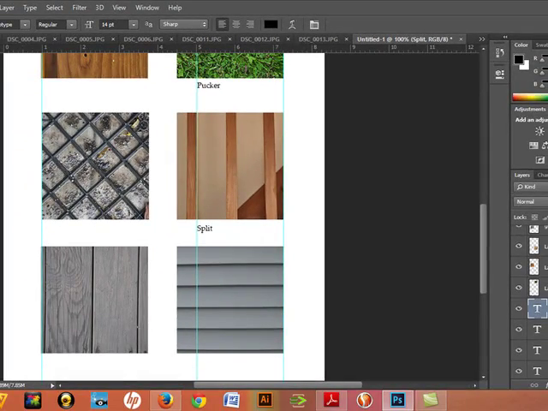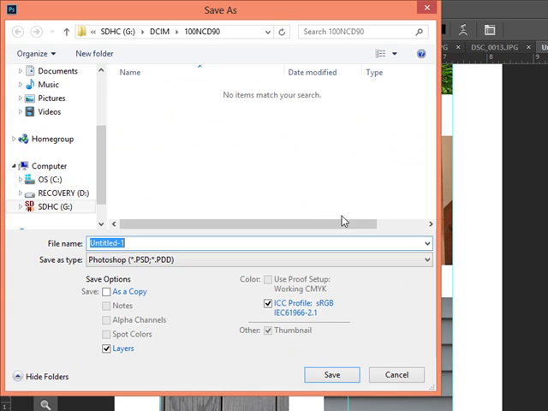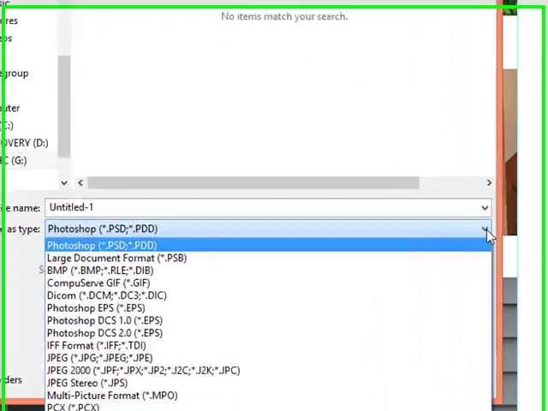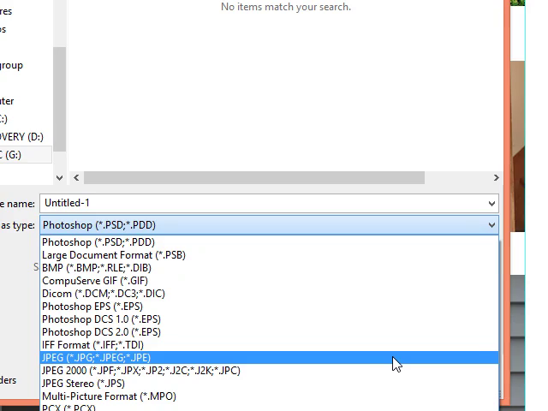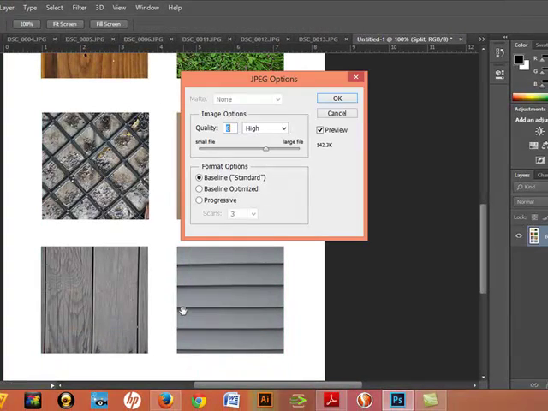The last thing is for saving this: File, Save As, and I'm going to choose JPEG, again, just like I did in the last practice, and I'm going to name it point line, and hit save. And that's all. Okay, enjoy your practice.